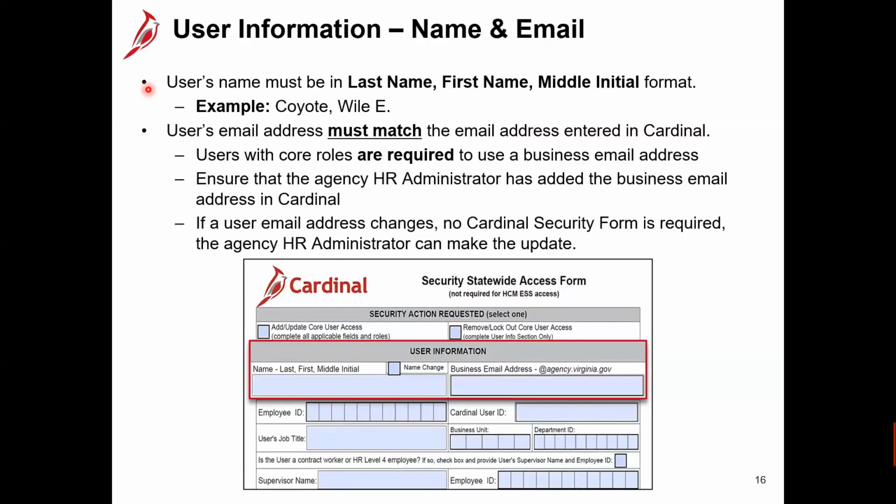In the user information section, you're going to put the name in the last name, first name, and middle initial format. In the business email address, we want to ensure that that is the actual business email address and ensure that your HR administrator has added this business email address in Cardinal. If a user's email address changes, meet with your HR administrator and ask them to make that update.